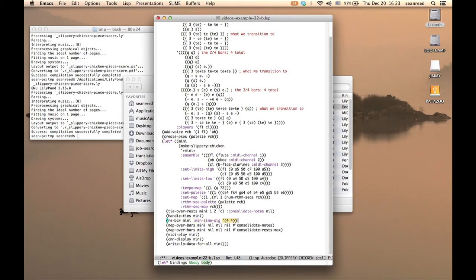We then see another couple of new functions or methods for post-generation data editing. We have a sort of overriding function for slippery chicken called map over bars, which allows you to apply a function over several bars of the piece. So we're going to call map over bars over the whole piece for all of the players using consolidate notes to bring all of the ties into rhythms that are more easily read. We're also going to map over the bars and consolidate any rests into longer rests.